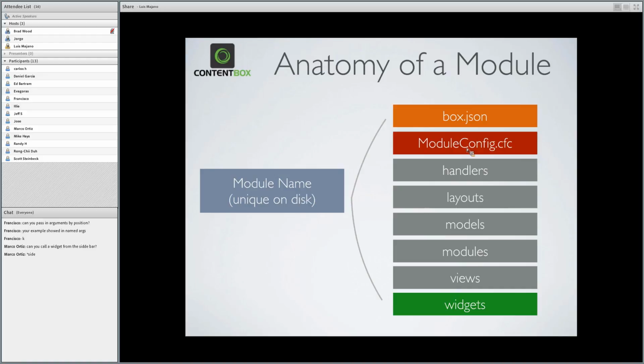The only file that is required is the ModuleConfig.cfc. So basically, one CFC can be a module. That's how portable and how small you can actually create a module. Now, we recommend creating a box.json descriptor for your module in case you have dependencies.